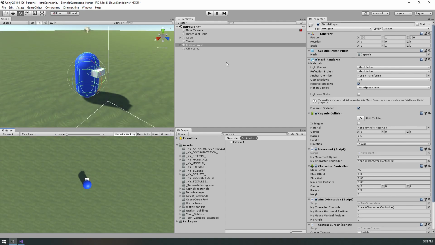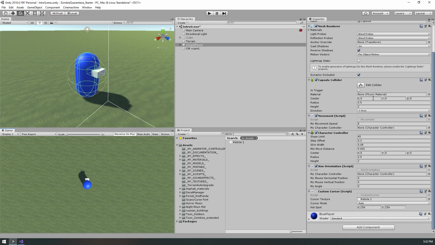Okay, so for the next little bit... What did you change that to? Sorry. That was the hotspot you changed? Yes, in Simple Player, in my custom cursor script, I changed the hotspot to X 256 and Y 256.